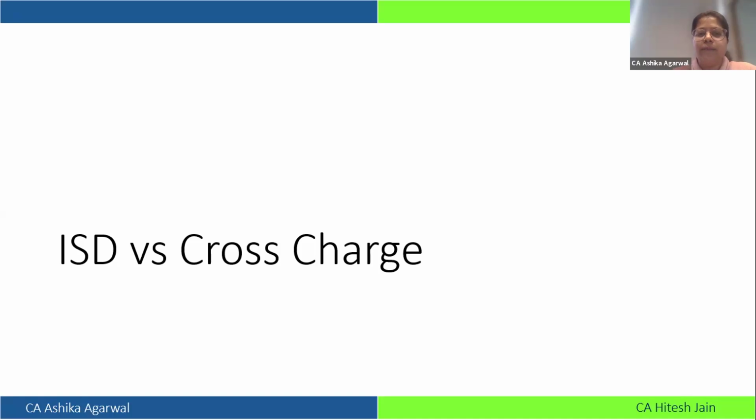So why I'm saying this is, it's not that I can use ISD or cross charge as I wish, but it is based on the nature of expense incurred. Based on that, it will be decided whether it will fall under ISD, where I have to distribute the credit, or under cross charge, where I have to cross bill my other branches. That is what I wanted to bring up before we move further. Hitesh, over to you. Thank you.